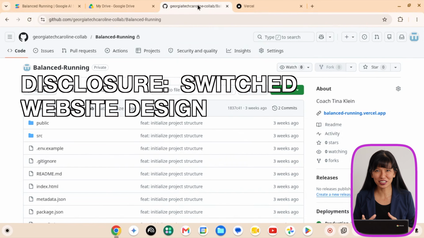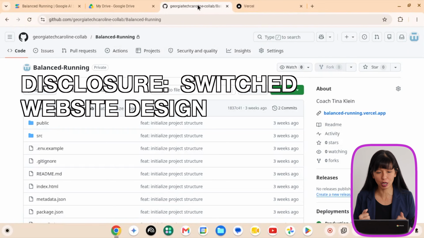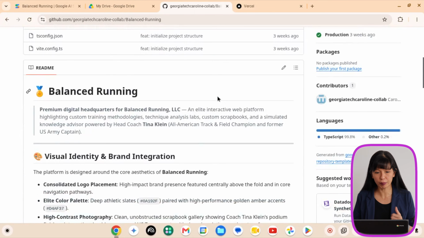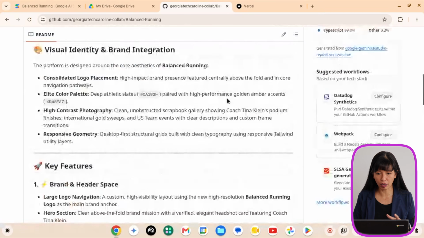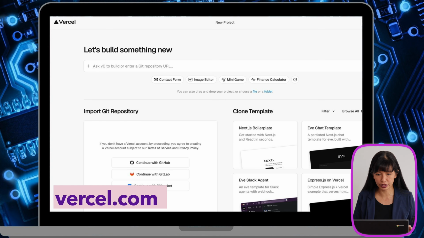Now, full disclosure, I did have a small problem pushing out to GitHub. It might have been a conflict with, I already did this project prior to rolling this camera. So I'm going to just use the original project that I created. Here is the GitHub page for it, or the GitHub repo for it. I have uploaded all of the code, pushed all of the code to my GitHub page, and now I'm going to head over to Vercel.